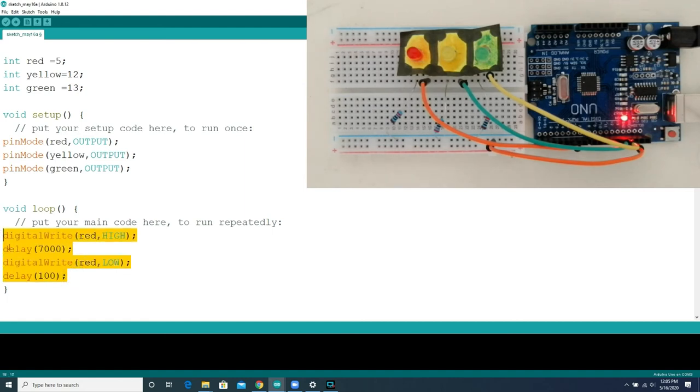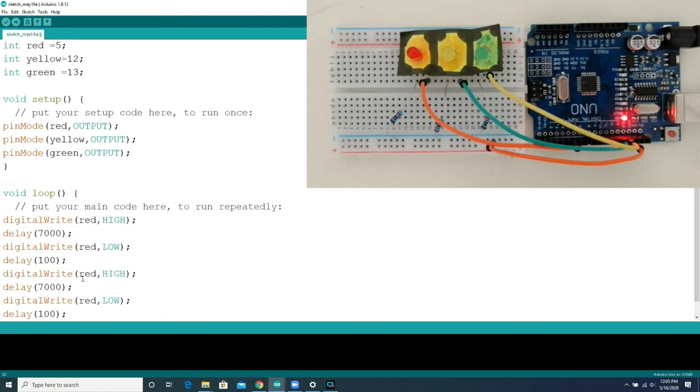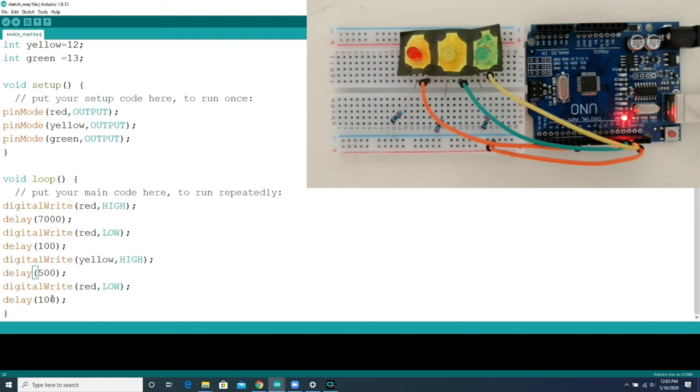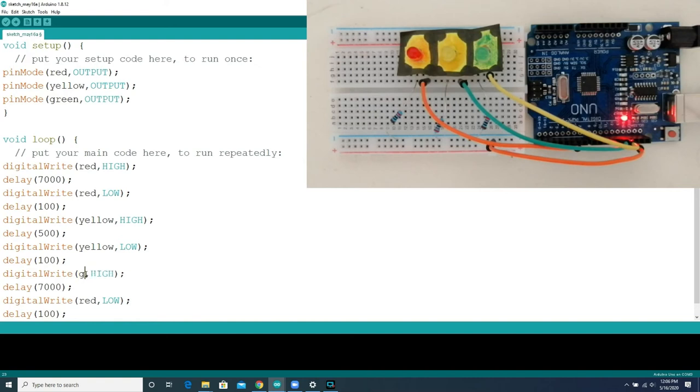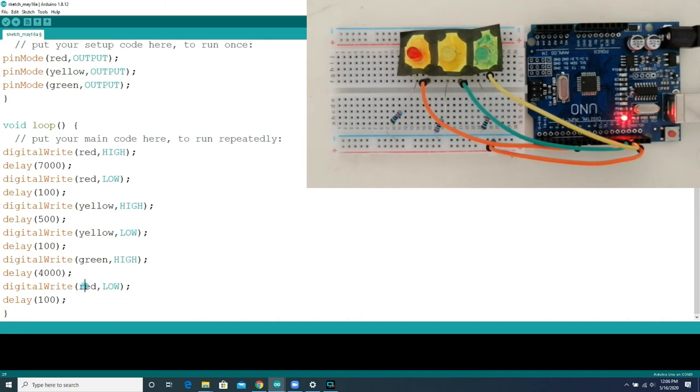Now I will write the same thing for other LEDs. So in traffic lights, when red turns off, it will turn on yellow, right? And it's gonna be about half a second, because yellow is only showing up a little bit to get people prepared, right? So we won't let it stay for longer. Then we will make it stay half a second, and it will turn off immediately. And make sure we write here yellow. And then we will go directly to green. So green is going to stay for 4 seconds. That's why I will say 4,000 milliseconds. And then again, it will turn off the green.